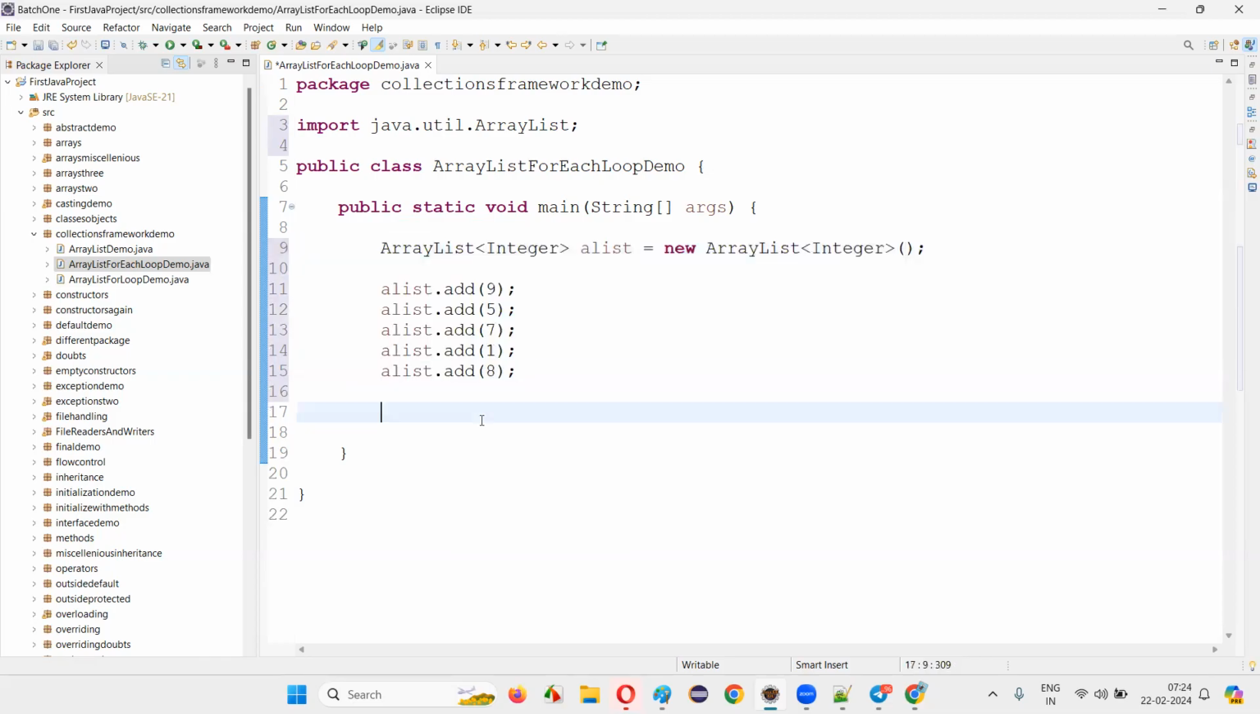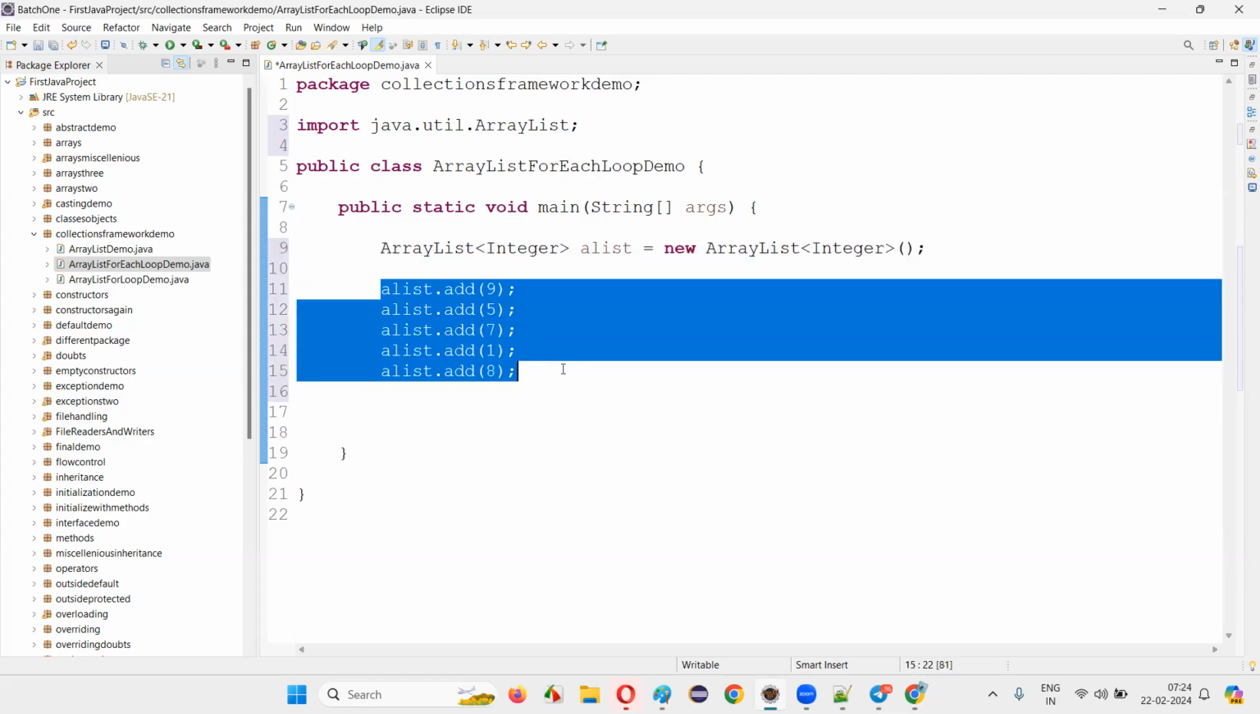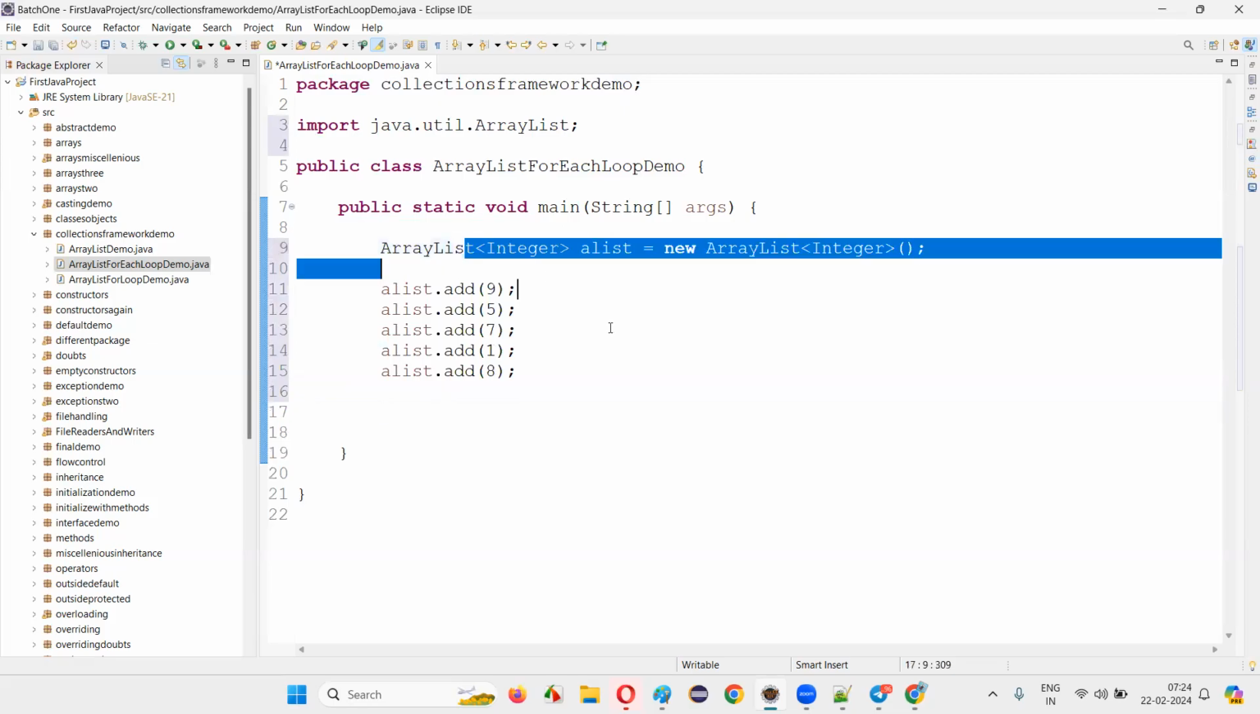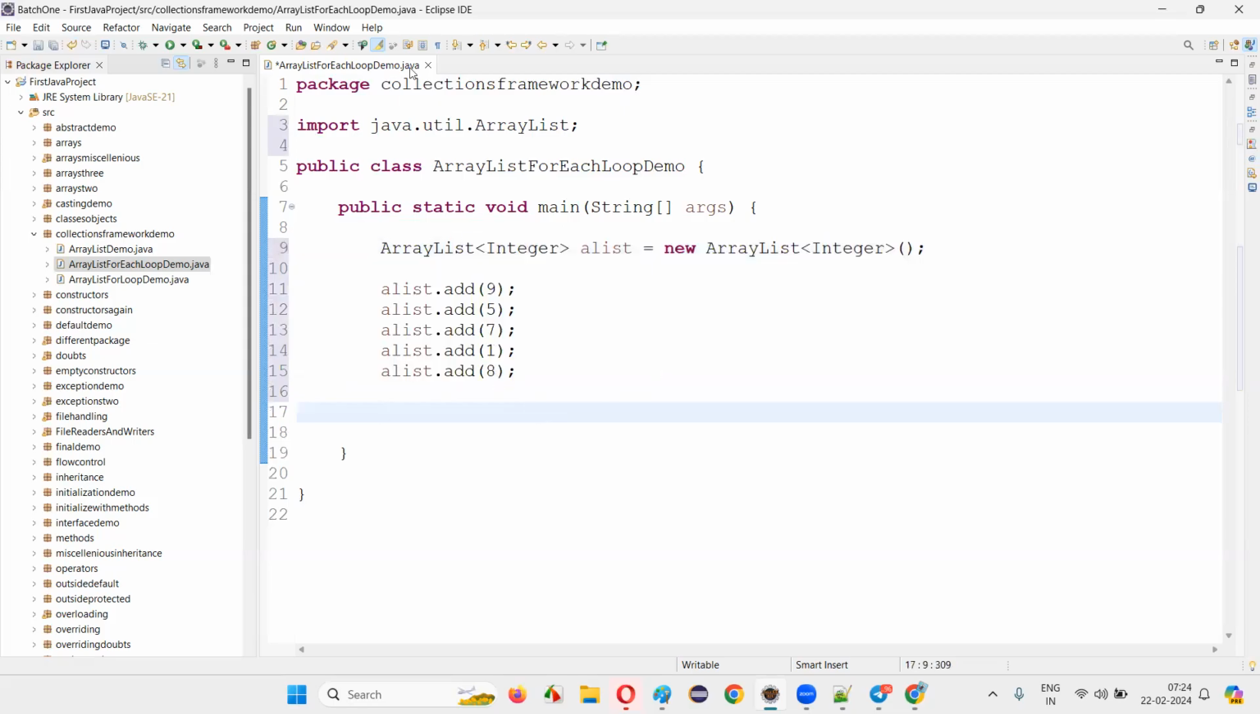That's fine. Now the next thing is I would like to use a for each loop to retrieve all these elements from this array list. Do you need to find the size of the array list for a for each loop? Not required, right? It's not required to find the size. Do you have to use any indexing concept? Again, no. No indexing, no need to find the size of the array list.